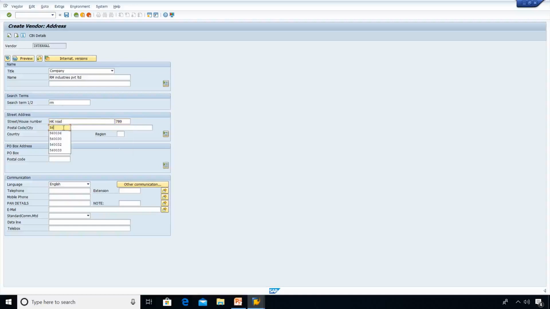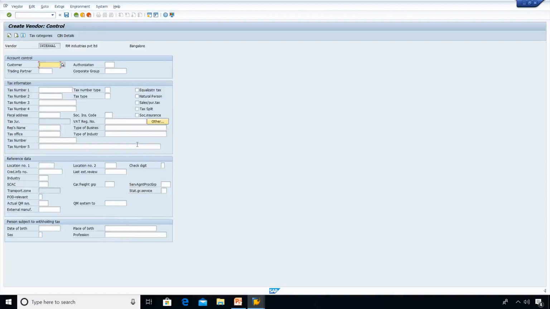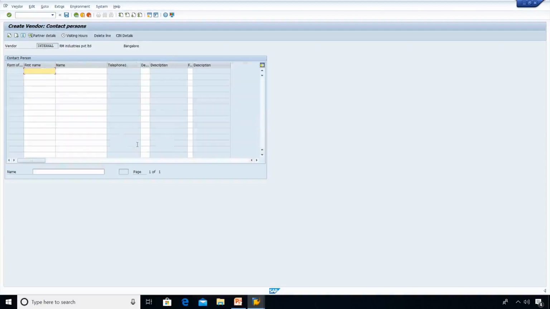Postal code 5636. City Bangalore. Country IN, India. Region 29, Karnataka. Enter. Then enter.